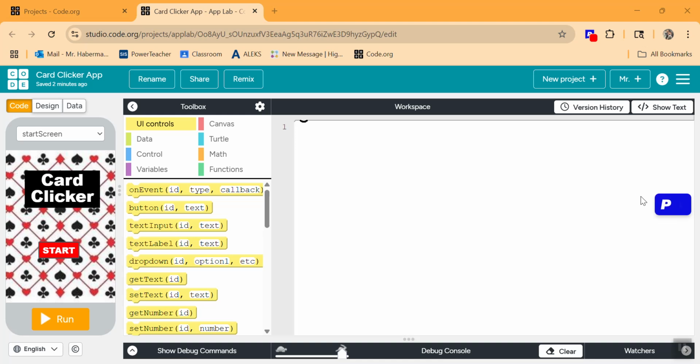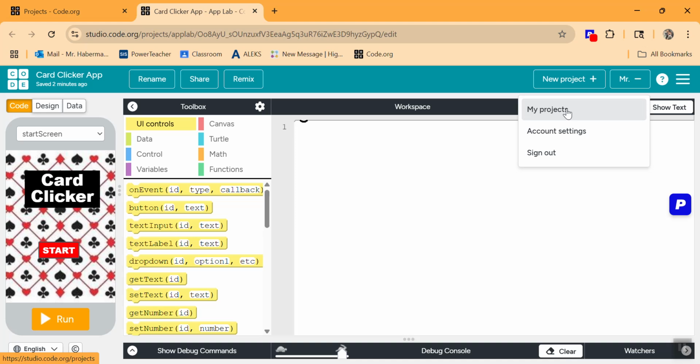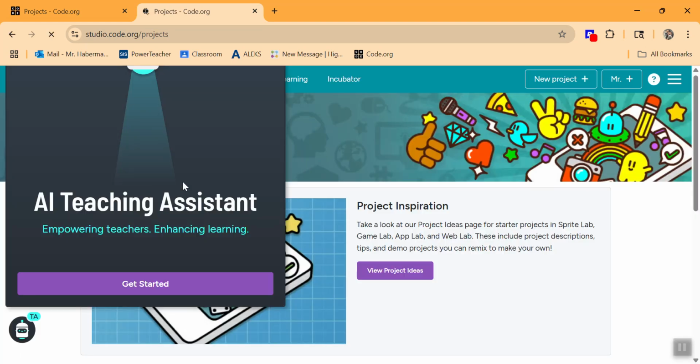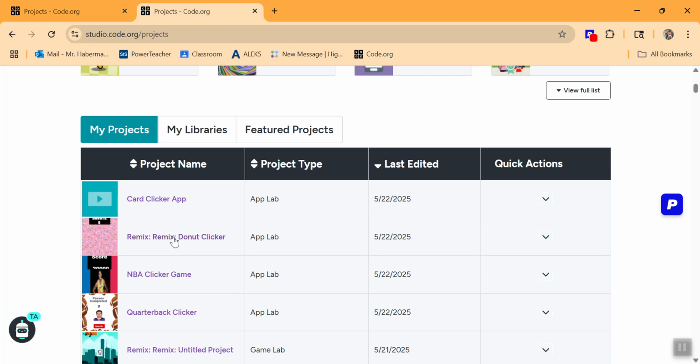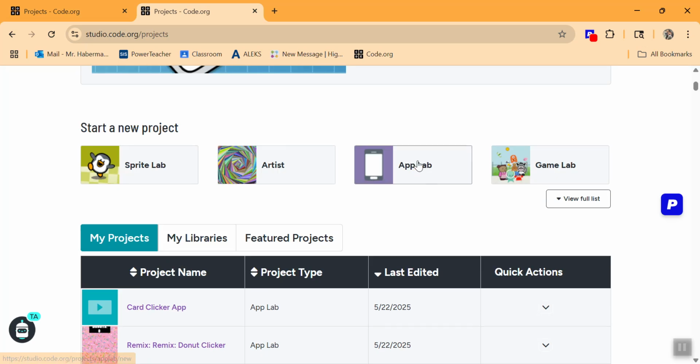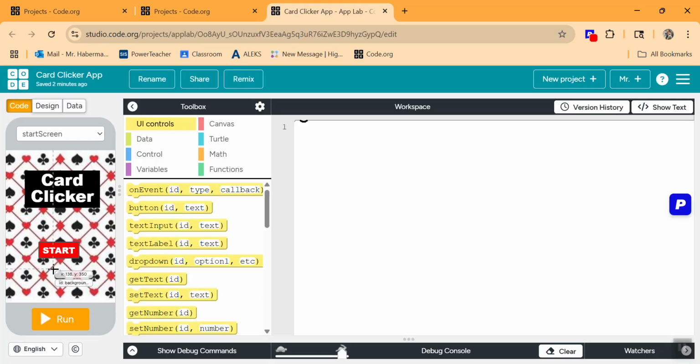Okay, what we're doing is working on our clicker game, so you should be able to access it when you go to My Projects. Click on your name, My Projects, and if you've started it, it should be inside your list of projects. If you have not started it, you're going to open up a new App Lab, and it's going to be blank. If you're starting from blank, you're going to have to catch up with us, but this is what we have so far, and what we've done so far has all been in design mode.